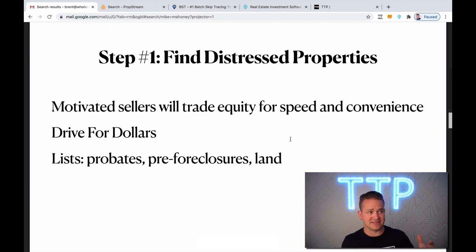What is driving for dollars? It's easy. You drive down the street in your community, you see a rundown house, a house that needs some love. That's the property that you want to go after. It shows the distress on the property. It's not the emotional distress of the seller necessarily, but the house is in distress. And this is one of the main things that we go after.